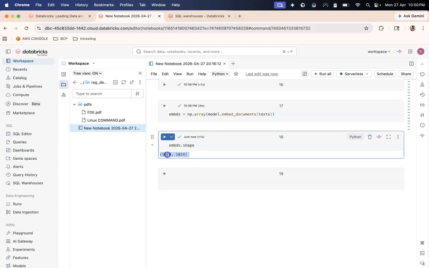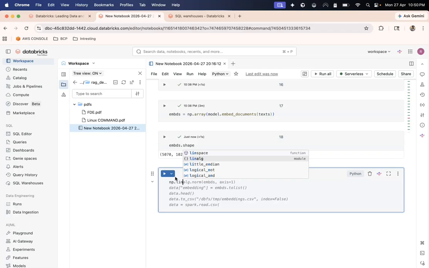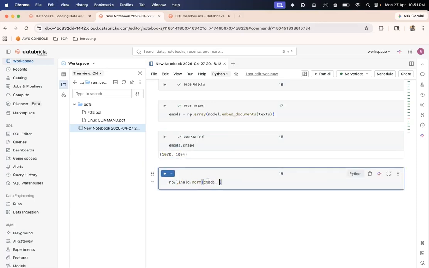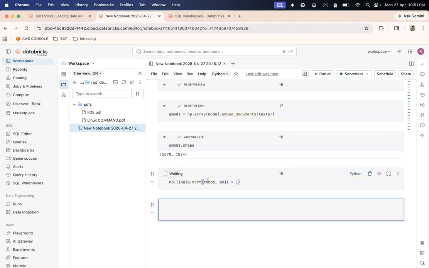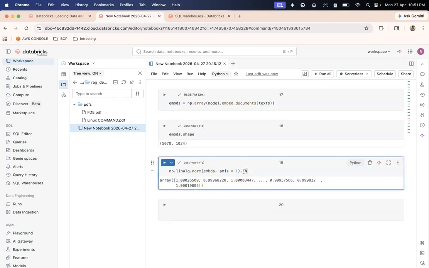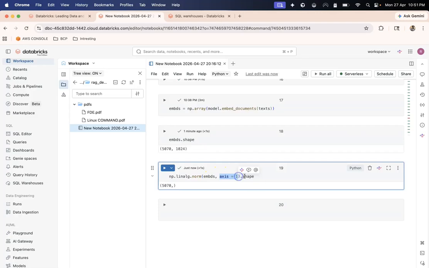Now, before doing any dot product, because the idea of dot product only makes sense for unit vectors, we would like to make these embeddings unit vectors by normalizing. There is a function in linear algebra called norm. What this norm does is, for each of these embeddings, it produces its norm, which is going to be a number. Let's see what it gives. It gives an array of numbers, and if we check the shape of this array, you will see 5000. We are getting 5000 numbers because we have done it along the first axis.